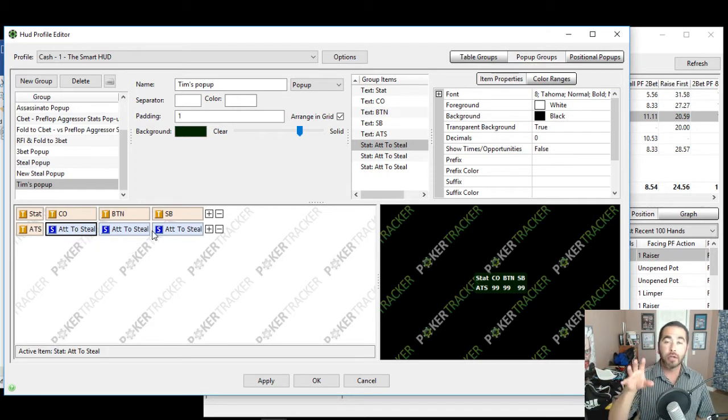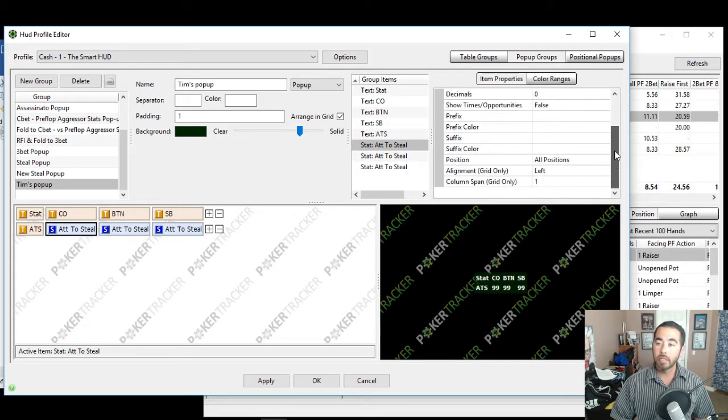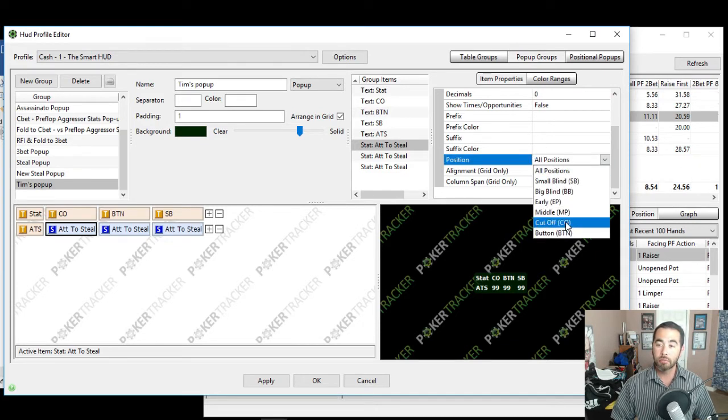So if we have this on an opponent, the pop-up's just going to give the same percentage, 75, 75, 75, whatever it might be. Attempt to steal 35, we can say, as a total. So now we want to differentiate these between the different positions, cutoff, button, and small blind. So you're going to select whichever one. Let's start with the cutoff one. Down here, scroll down. You see position says all positions. You simply go to the cutoff. Bam, right there. It's in the cutoff.